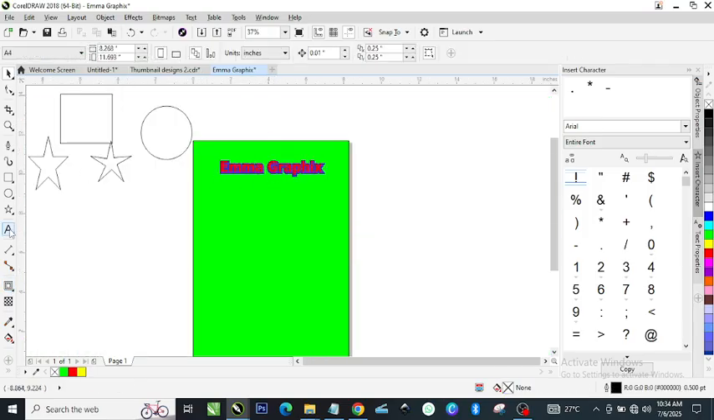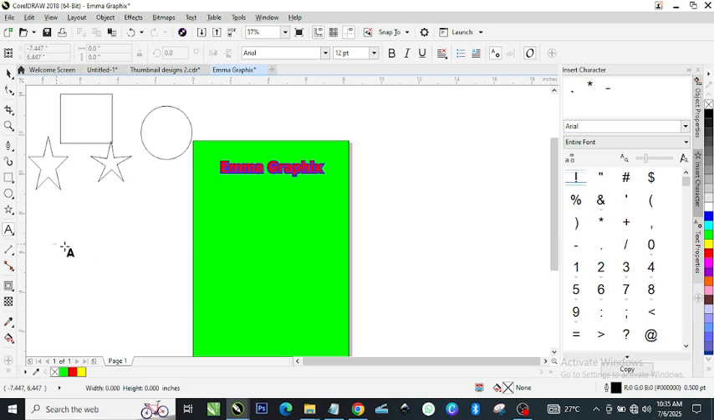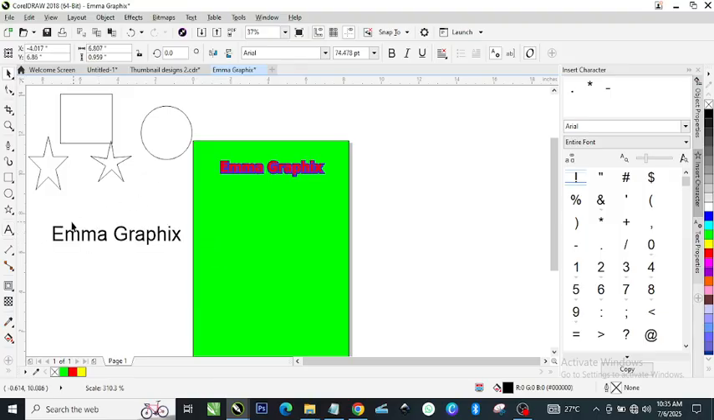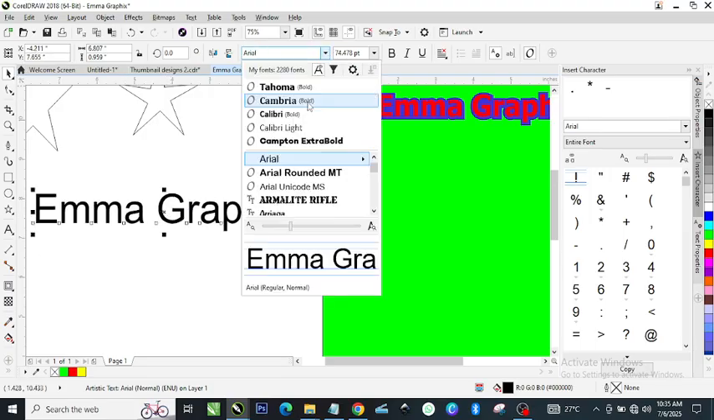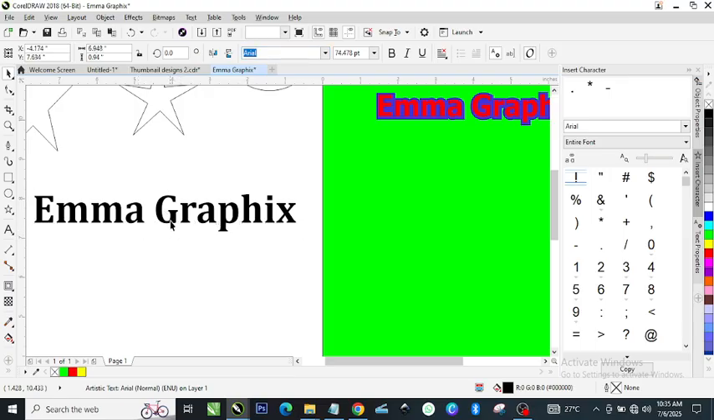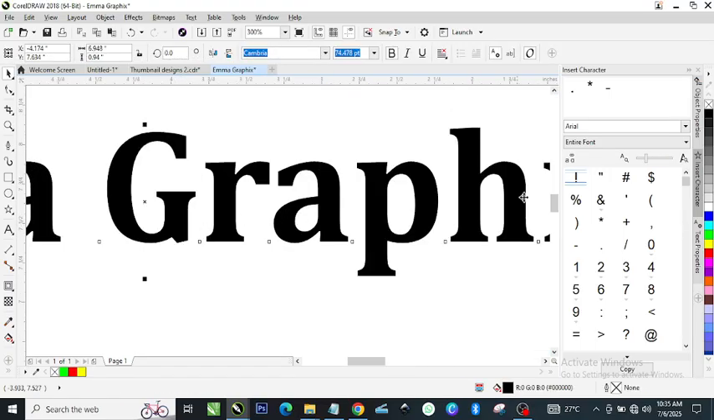All right, but under this particular contour tool, we have shadow tools rather. We have shadow tools, we equally have block tools. Let me type another text. Okay, so now if you want to apply shadow to this Emma graphics, I'm going to change the font. If you want to apply shadow to this, I'm going to change the font color as well.